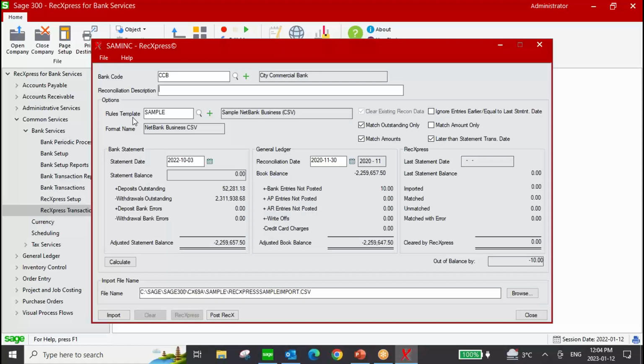So you can have one rule template if you want to be able to use that across multiple bank accounts. But of course, you could have multiple rules templates if necessary. You'll be able to see existing information from Sage 300, so things like deposits and withdrawals outstanding. And if you have unposted entries, you'll be able to see those as well on this front screen.